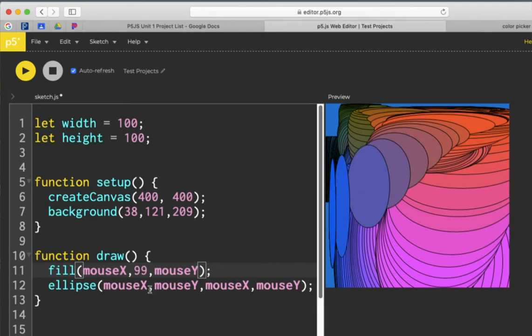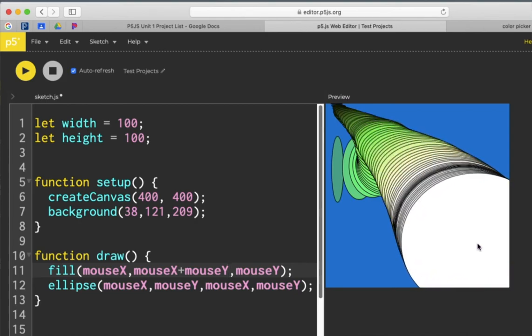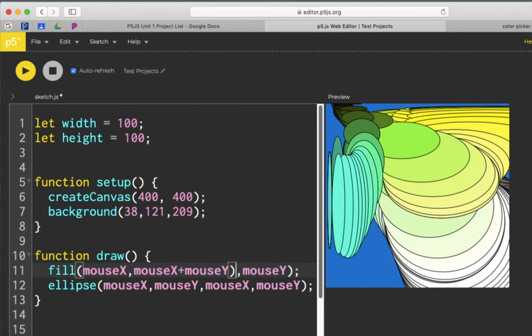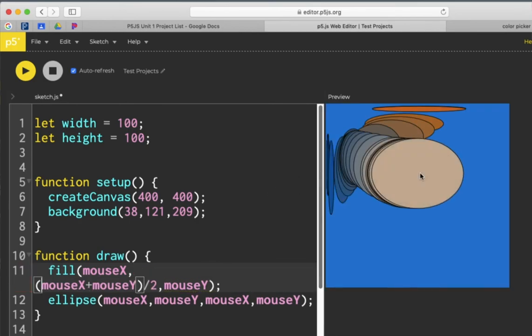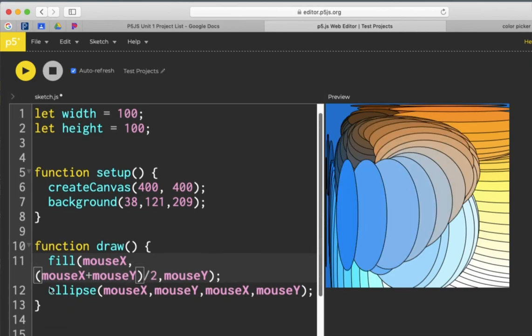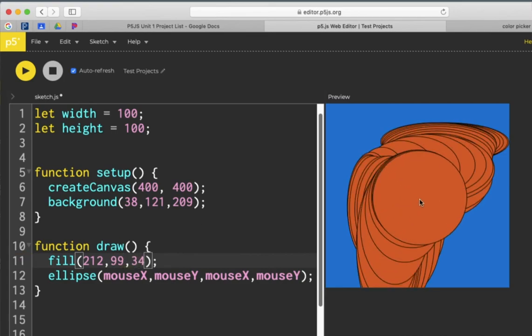So because I'm using values from mouse X and mouse Y, I can say mouse X plus mouse Y. And that's my stroke color. Or no, my middle color there. I could do divide by 2. And now it's changing a little bit more. So I can do pretty much anything. Anything that gives me a value I can use to make my colors here. There we go. There's my orange again.